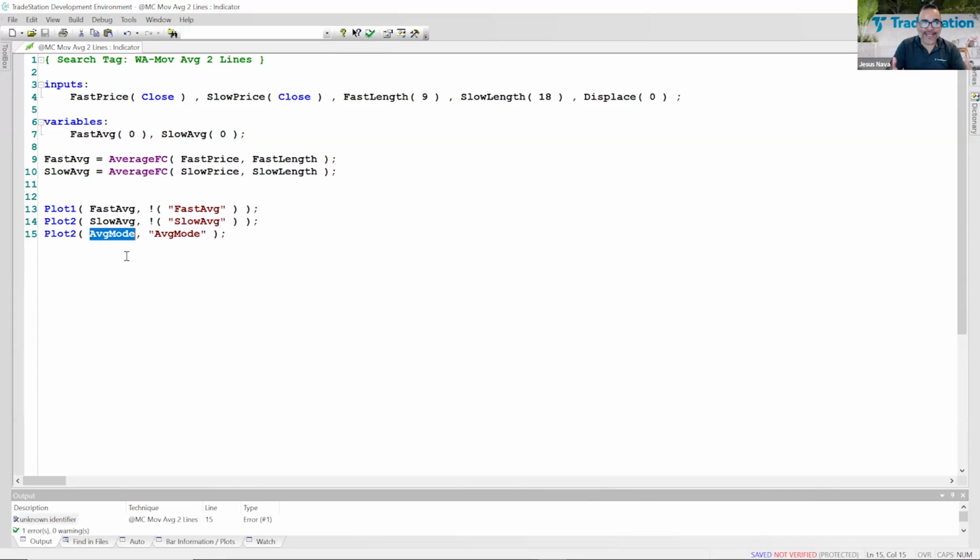So I have to declare it at the top of my code. And this AVG mode is going to be a variable because it's going to have a calculated value. So let me go ahead and type it up here, AVG mode. And inside quotations, this is something really interesting in this type of indicator that I'm creating. I'm creating what's called a text variable.